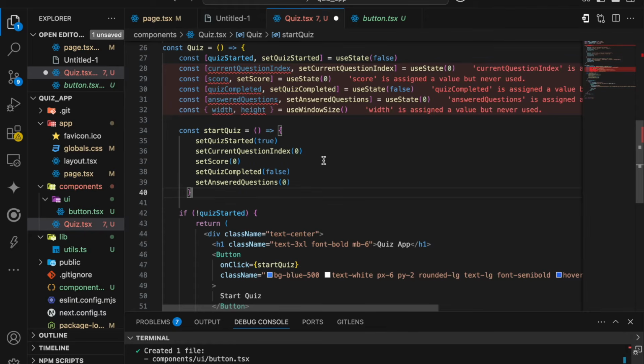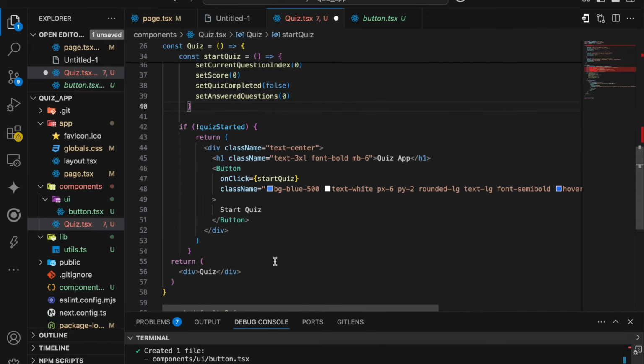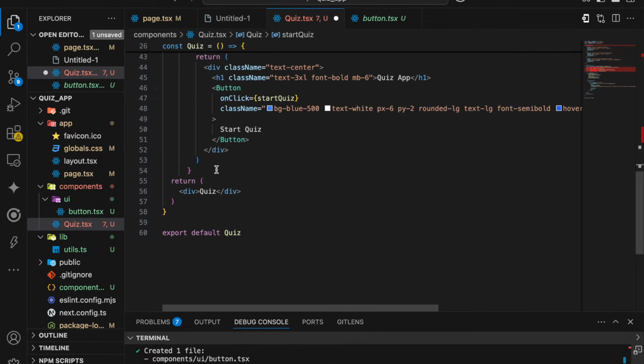That is, when you're restarting or starting the quiz, the set of useStates should have their initial values at first. So the start quiz function maintains that the initial values are all set to the state functions. Next, after this conditional rendering, we'll move to the main return.